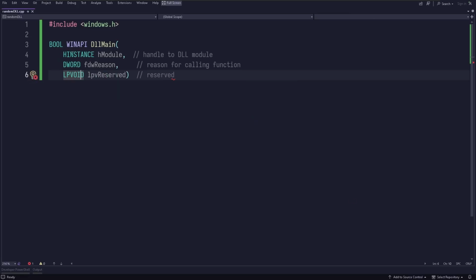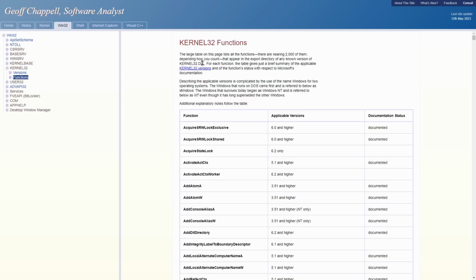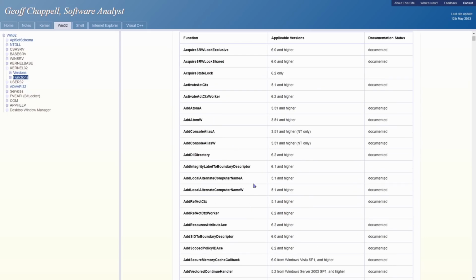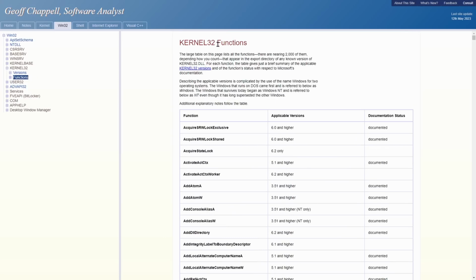Going back to the HMODULE thing, why would we even want to get a handle to these DLLs? What's the point? Well, if we get a handle to a DLL like kernel32, we can see the kernel32 DLL, or module, library, whatever you want to call it, has a lot of functions that we can use, and we do use some of these. There's CreateProcess, there's CreateRemoteThreadEx. All of the functions we've been using reside in this DLL, kernel32, and it allows us to interact with the operating system.